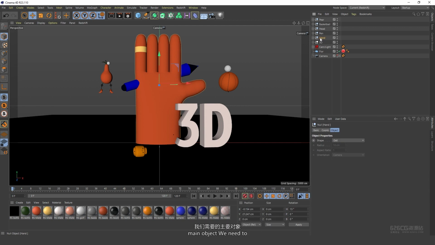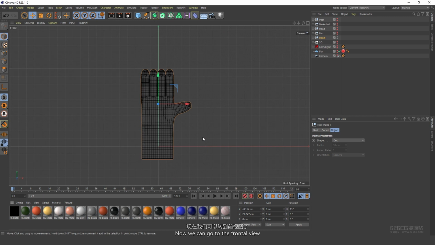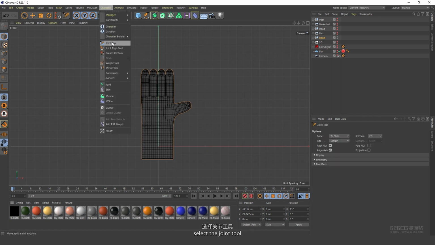First, we will rig the main object. We need to create the bones for the hand. I'll turn off the rest of the objects for now, so they don't distract us. Now we can go to the frontal view. Next, go to the character menu and select the Joint tool.